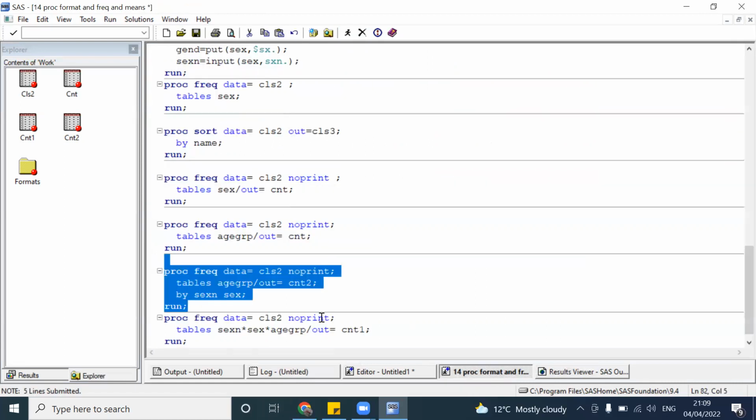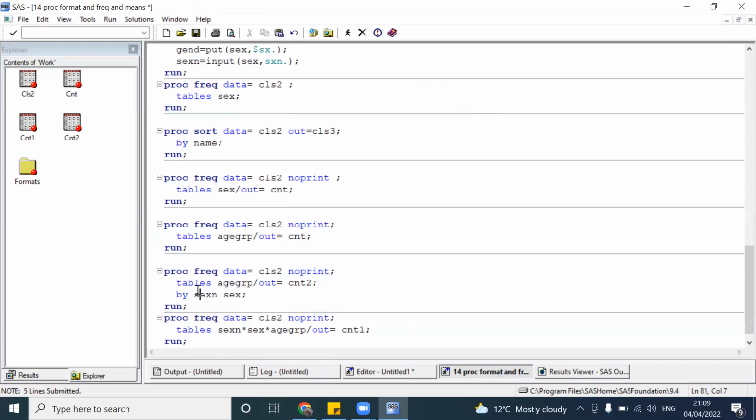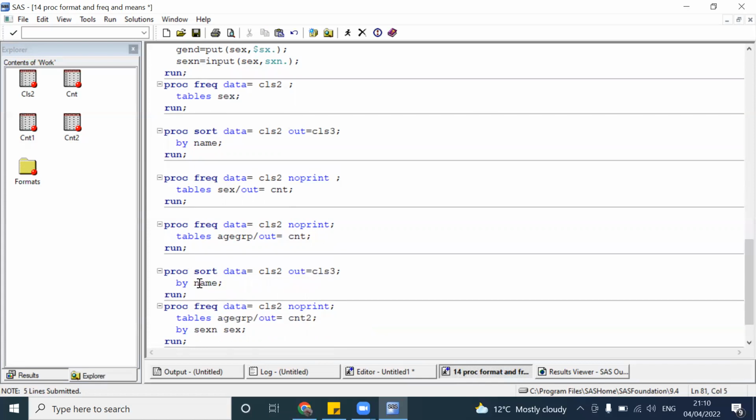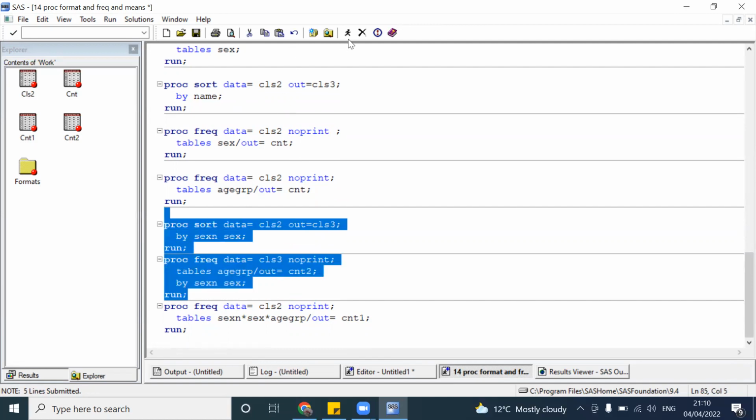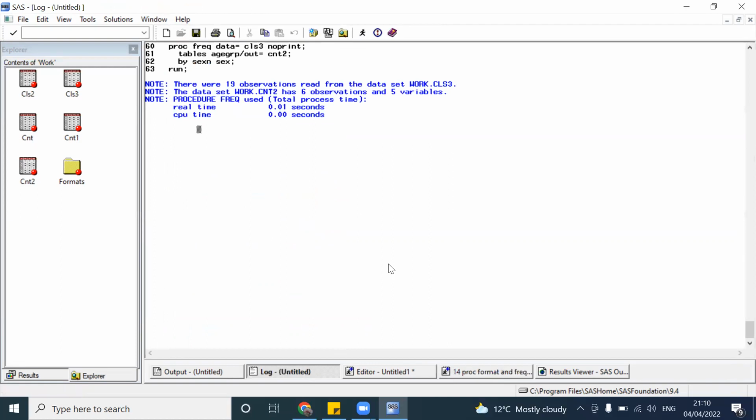Always remember, when we are using the by statement, we need to sort the variables based on the by statement declaration, that is, section and sex. Next, we need to use the class 3 data set here. Always when we are using the by statement, the data should be sorted before the data step. So now you can run, and it will execute without any errors.